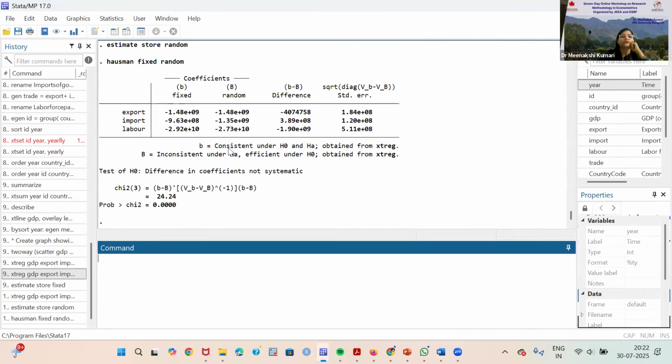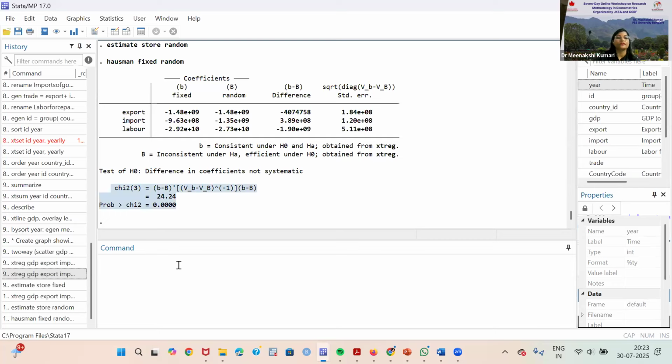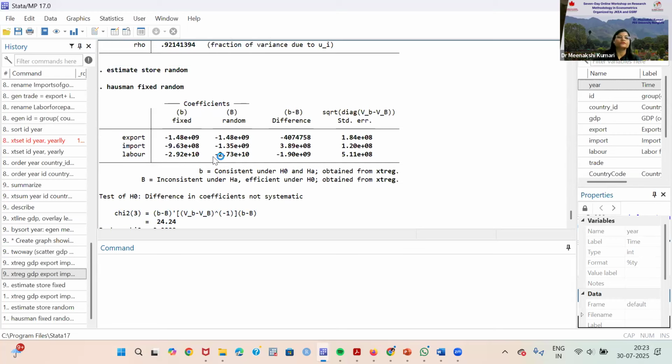Now it is giving you some result. You people will tell me which model is good to go ahead with, FE or RE. You have the result for fixed effect of export, import, labor and random effect, both with the difference B minus b, and then this diagnostic test also. These all are highly significant. That is giving you the summary of those. Our interest is to see the chi-square value, which is 0.000. And what will you do in that case? Which model is better?